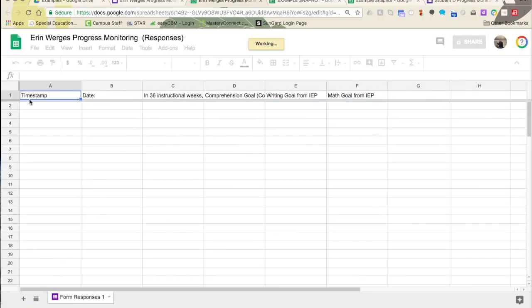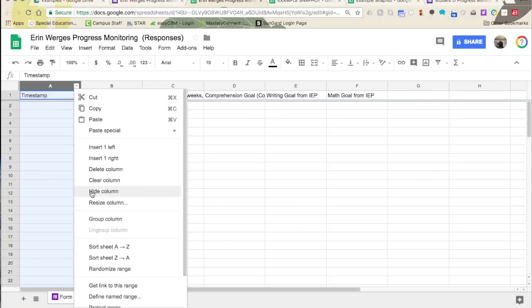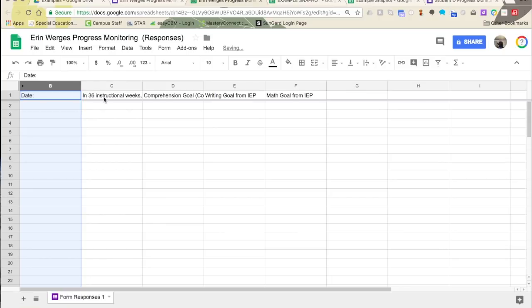Now, this timestamp says what date and what time the answers were put in. I don't mind that as much as the date that the progress monitor was taken. At times, I'll progress monitor throughout the week and then sit down on a Friday and put them all in. So I don't want this to reflect when I put them in. I want it to reflect what date I actually progress monitored that student. So I hide this column by hitting this drop-down box, and it says hide column. And then I make this look nice like we have in all of our other stuff.